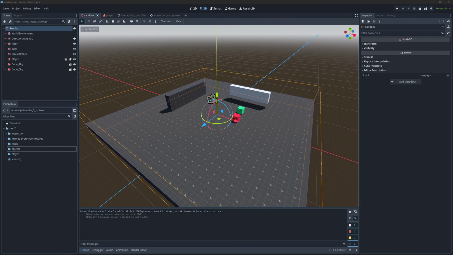And welcome back. Today we are going to be adding the ability to open and close doors to the interaction system by moving our mouse forward or back.